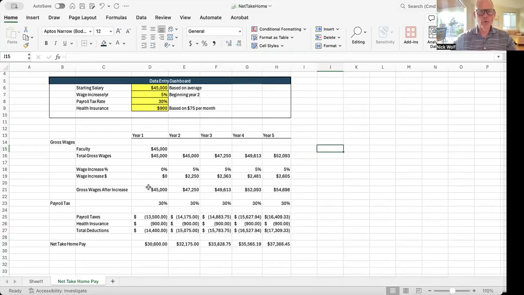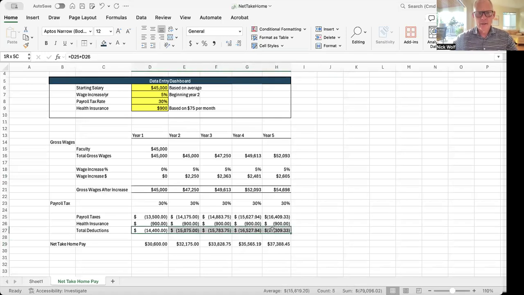Here, for gross wages after increase, I want to do a double border. So I want to go bottom border, top border. And this shows me that this is the end of a section. This is gross wages increase. Same thing here with total deductions. This is a total out of our payroll taxes. So we always want to do top border, bottom border.